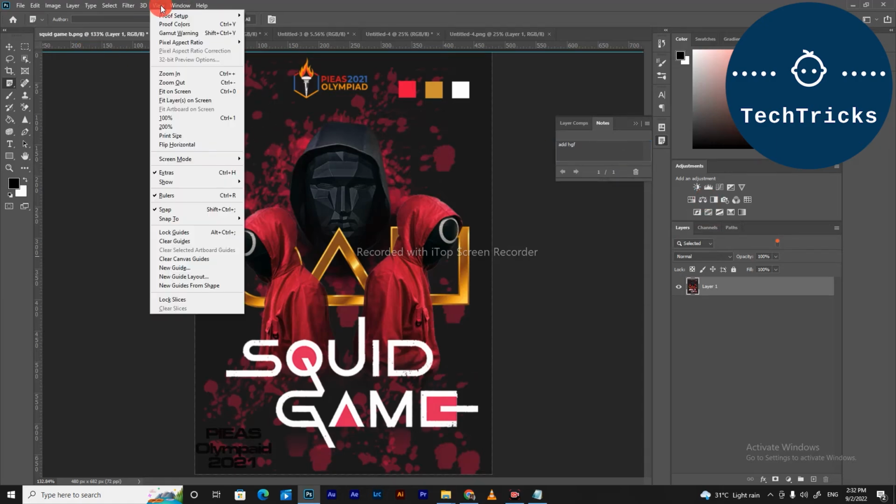If I want to hide this note, I have to go to the View option. As I go to the View option, there are different kinds of options over here, like show ruler, and you have the screen mode, the standard screen mode, and over here you can also hide the notes from your document. This is how you can use the note tool on your Photoshop.